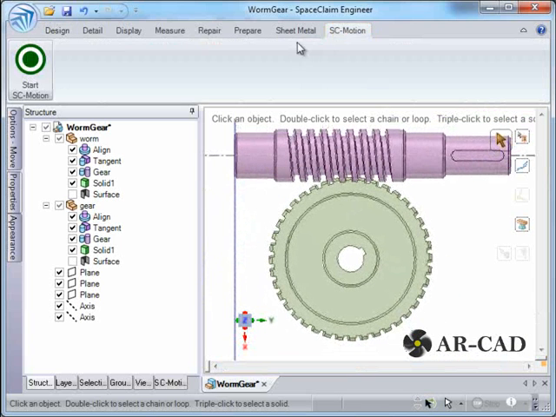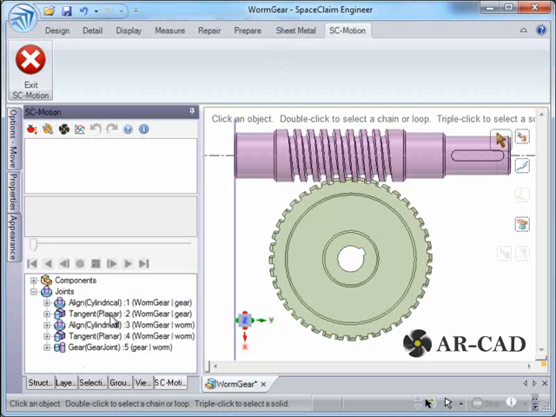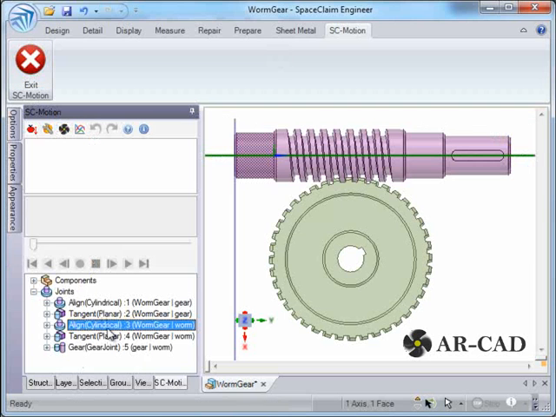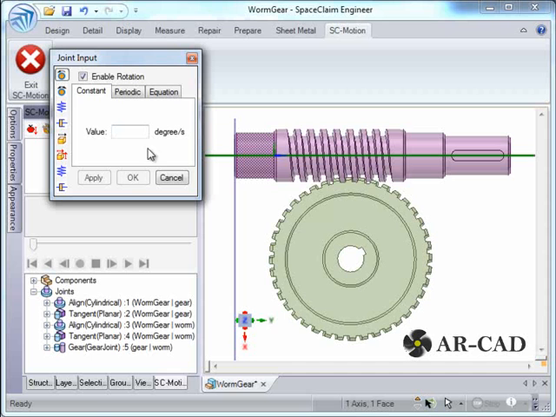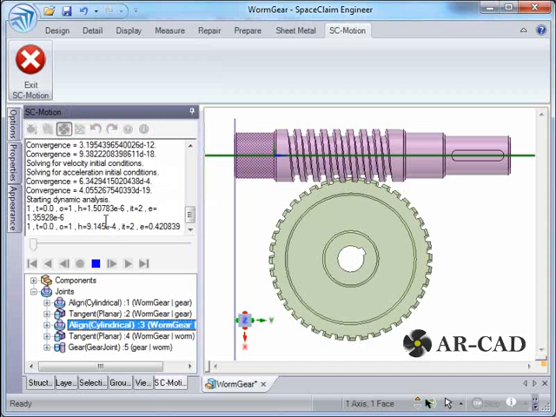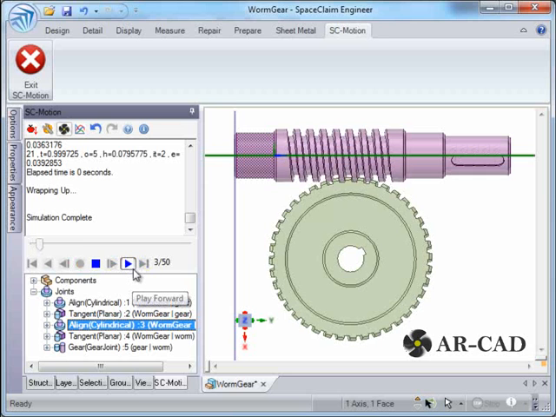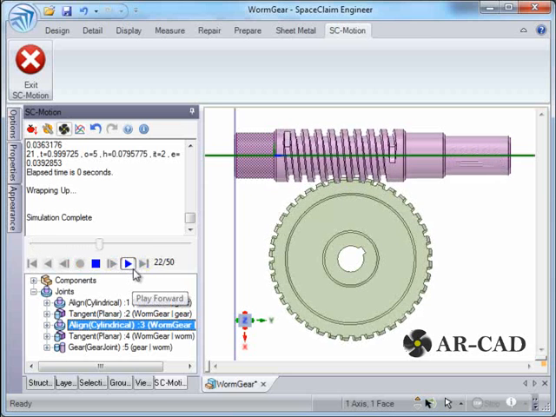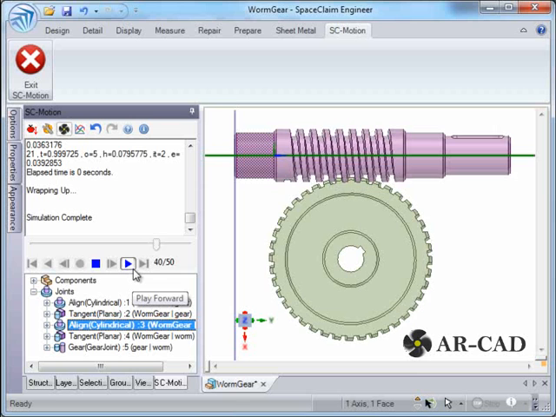We go to SE motion, start, and say we want to define rotation to the worm gear. Right click, set joint input, give a rotation of say 360 degrees per second and start simulation. The same thing can be done using SE motion now.